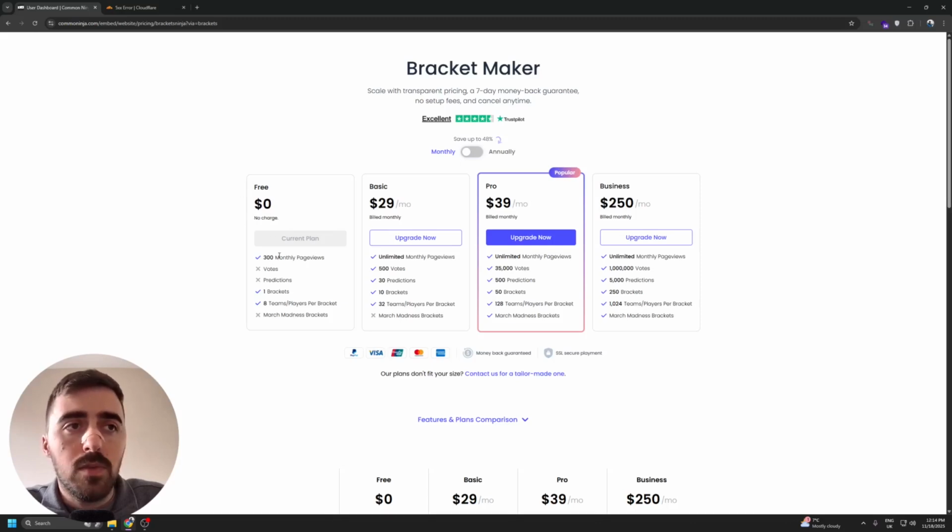As you can see, it supports up to 300 monthly page views. It does not allow for votes or predictions. It allows for up to 1 bracket for up to 8 teams or players per bracket. So if you want to create a bracket with 9 players, for example, or more, then you have to go for one of the premium plans right here. As you can see, even the basic plan, for example, supports up to 32 teams or players per bracket for up to 10 brackets. It also allows for predictions and votes, and it allows you to get unlimited monthly page views on your bracket.